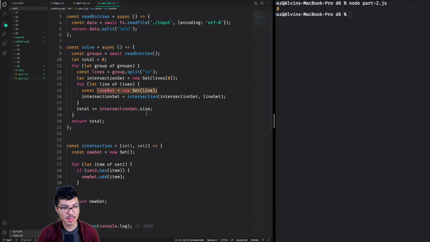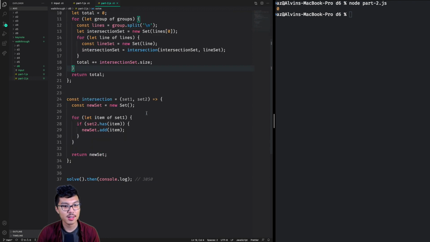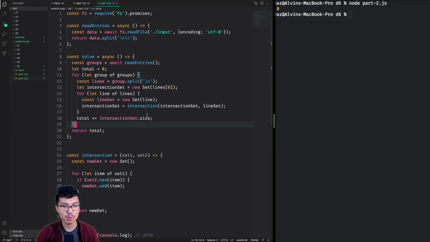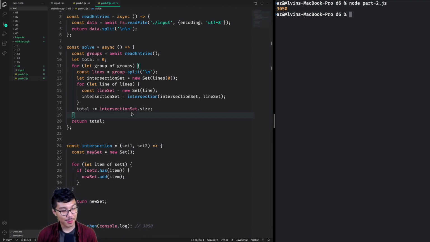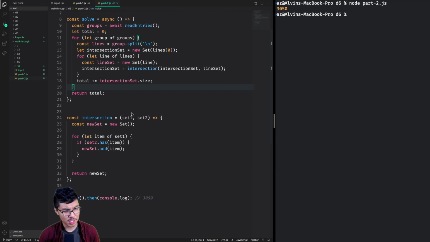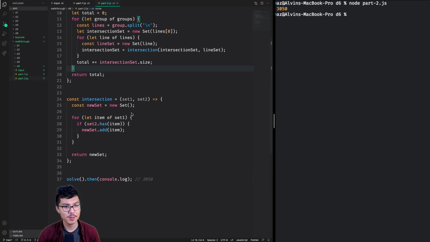So I think with that, let's go ahead and give this a run. Again, if this is working, we should get 3,500. Nice, and there we have our part 2. Again, what I really want you to take away is how we made a slight adjustment to our code. We wanted the intersection this time.